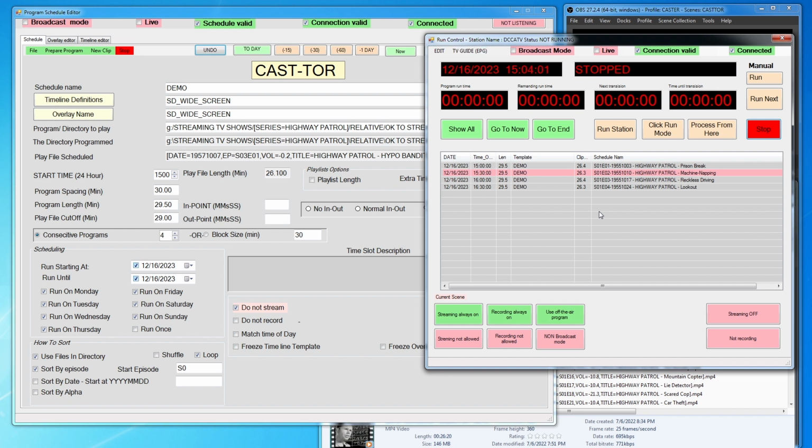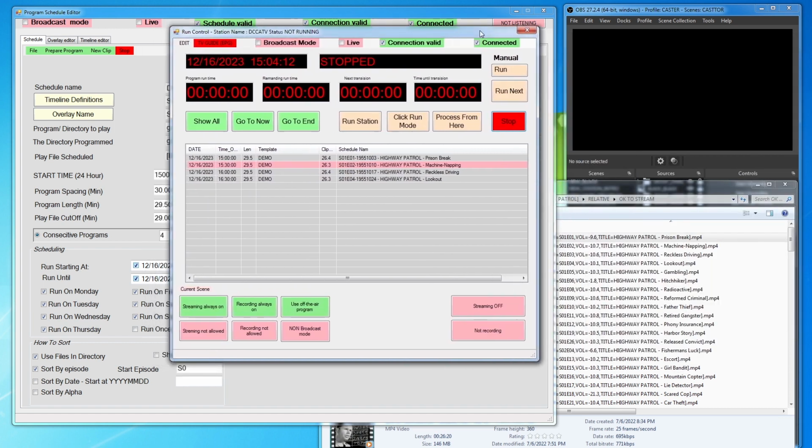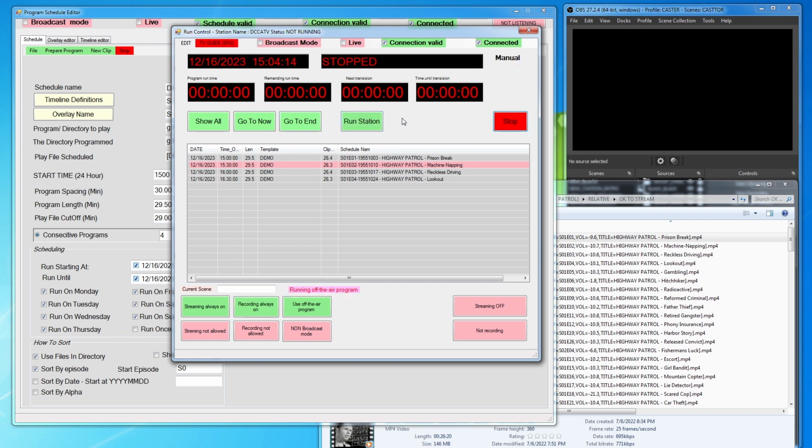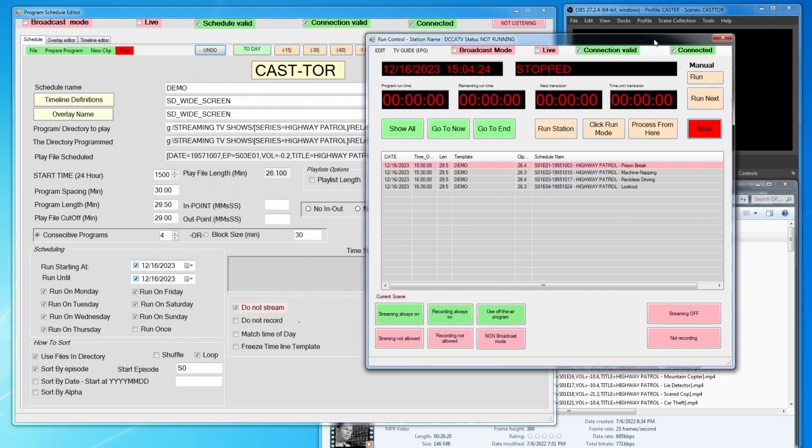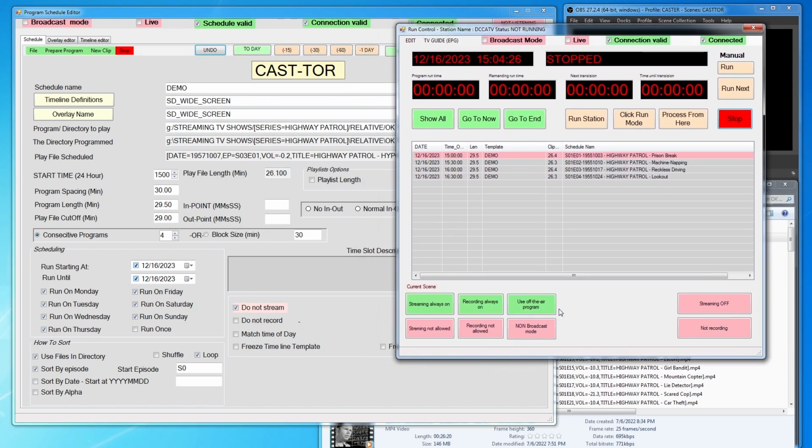It's 1504, and the next program is scheduled at 1530. If you run the station, let me get this out of the way, run the station. You see it run the station, and it shows you the run the station program, and I'll have another video on that later. So that's why it's important to have a little bit of spacing in between to allow the off-air program to run.